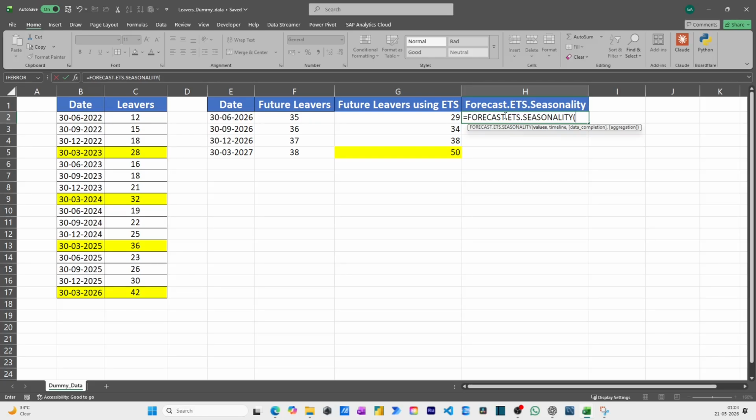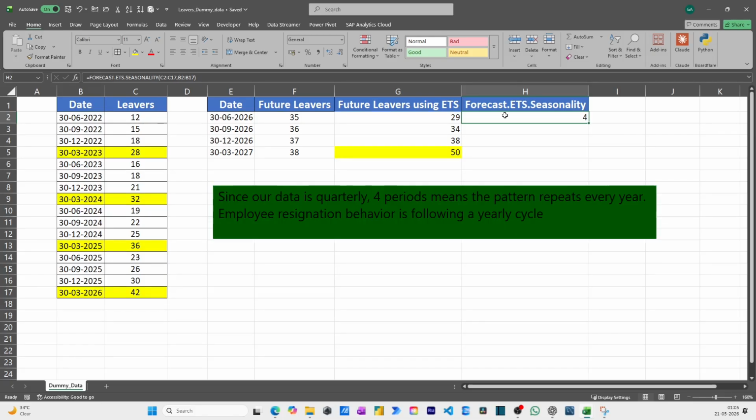So it is asking for the values. So these are historical values, and then it is asking for the timeline. So these are historical timeline. So we will close the brackets. It gave us 4, which means this function is detecting a repeating 4-quarter cycle. So in simple words, attrition patterns repeat every year.